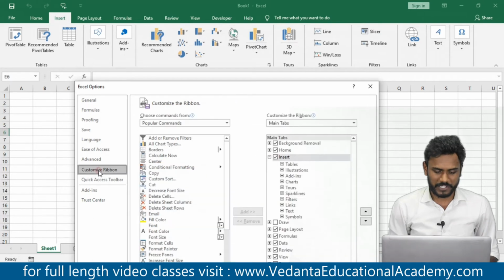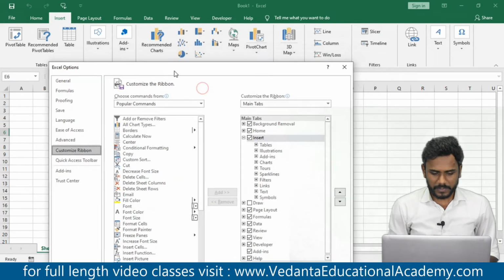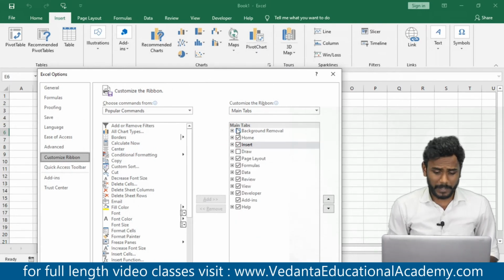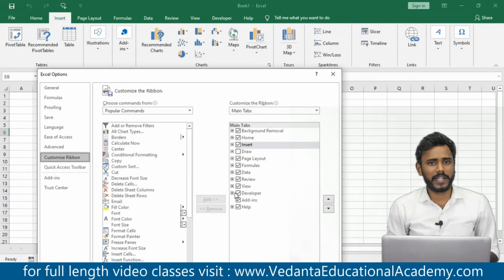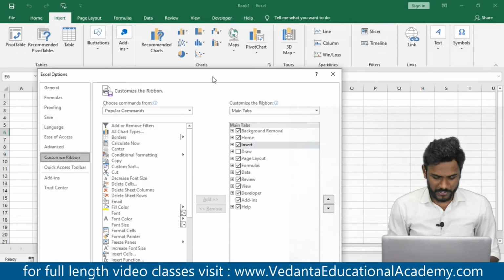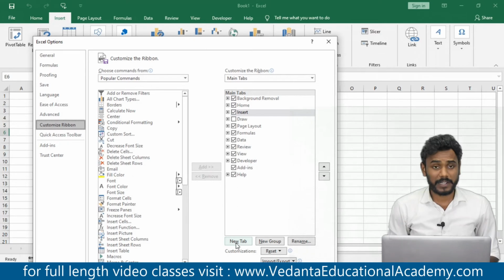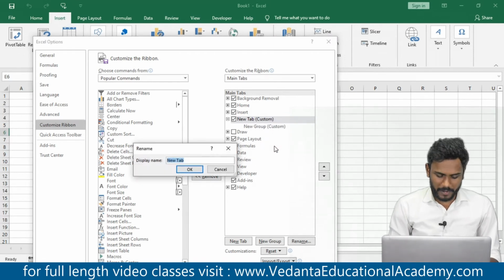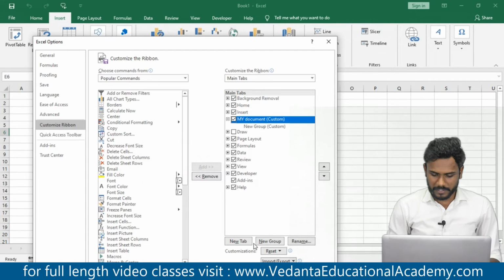So simply click on customize ribbon and here you may see that by default, I'm just going to minimize it. By default the main tabs are home, insert, right? So here I would like to create a new tab. Very simple. If you want to create a new tab, simply click on new tab. Simply right click on the new tab, and click on rename. Here I am going to write a tab name, for example, my document tab, my document, and click on OK.